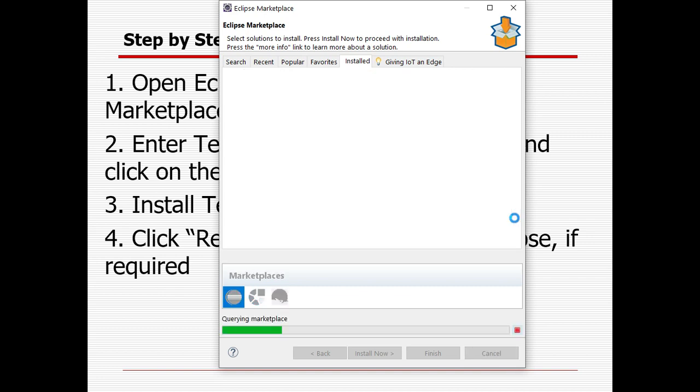Otherwise, you can easily install it: enter TestNG in your search box, press the search icon, and once you get it, just click on the Install button and it will be installed. Sometimes after installation you need to restart your Eclipse. You can close it and open it again. Okay, that's the way you can install TestNG in your Eclipse.